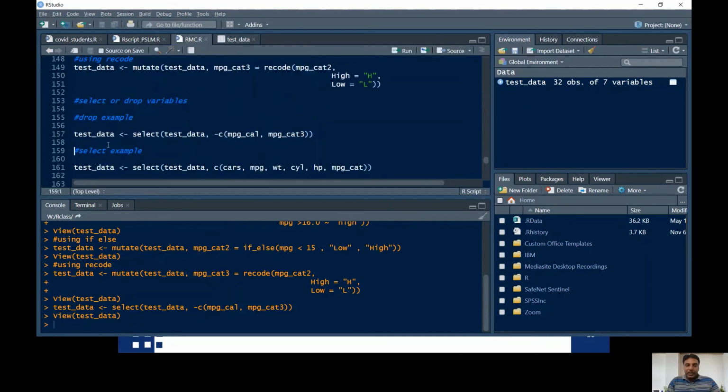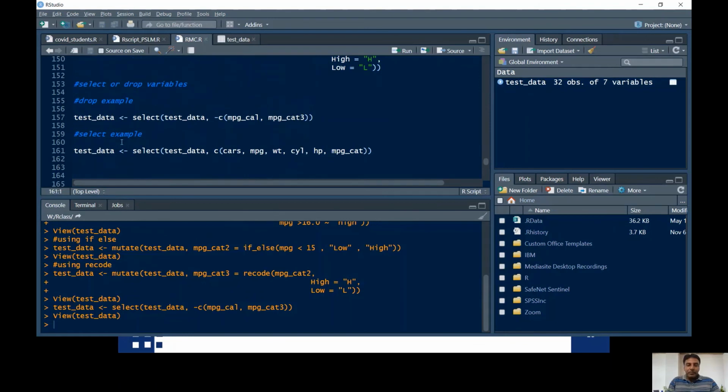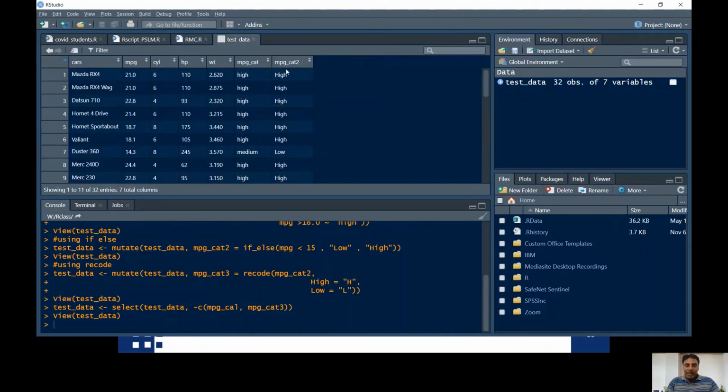All right. And similarly, you can select variables by using only the select command. But over here, you don't put the minus sign. So the command will be test data, again select test data, comma, select the columns cars, mpg, wt, cylinder, hp, and mpg_cat. Remember, I haven't selected mpg_cat2, so it means this will be removed automatically. So the variables I have selected will remain in my data set.